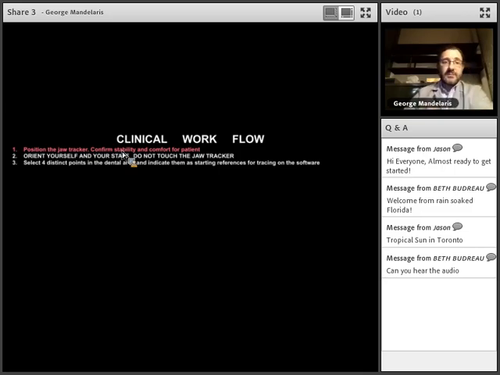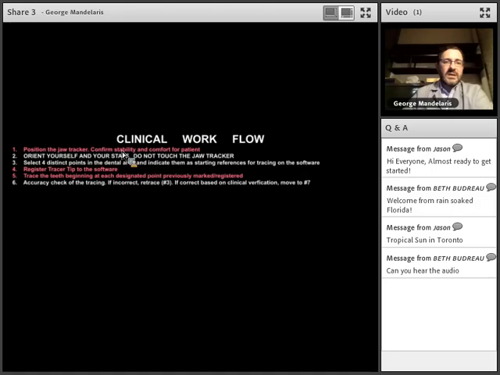I'm going to go ahead and select 4 distinct points in the dental arch and indicate them as a starting reference for tracing on the software. We register the tracer tip to the software, as I showed you with that device earlier, and I'll show it to you again. We'll trace the teeth at the beginning at each designated point, previously marked and registered. Again, this is more or less like contact mapping of the teeth. And then once we're done, we will do an accuracy check to make sure that that tracing was correct. If it's not correct, we're going to retrace. If it is correct, we'll move on.